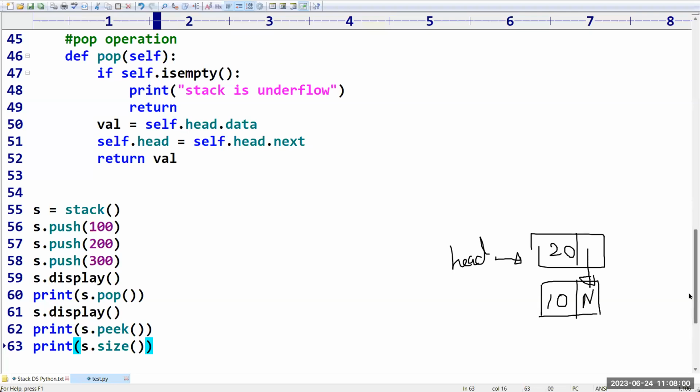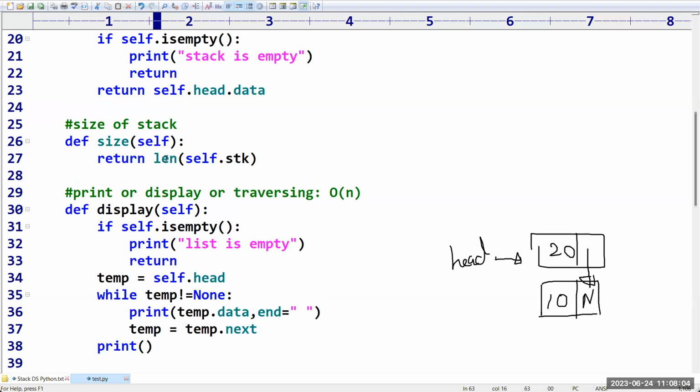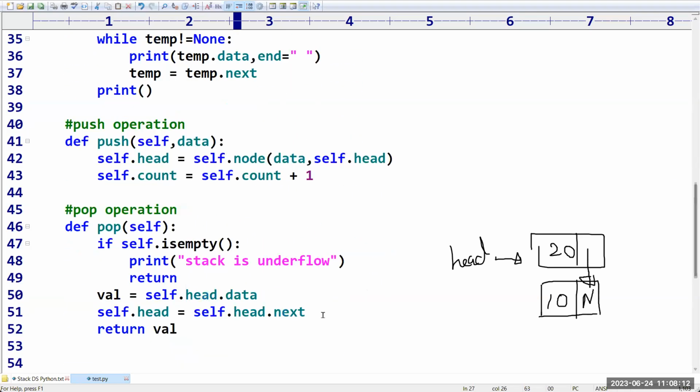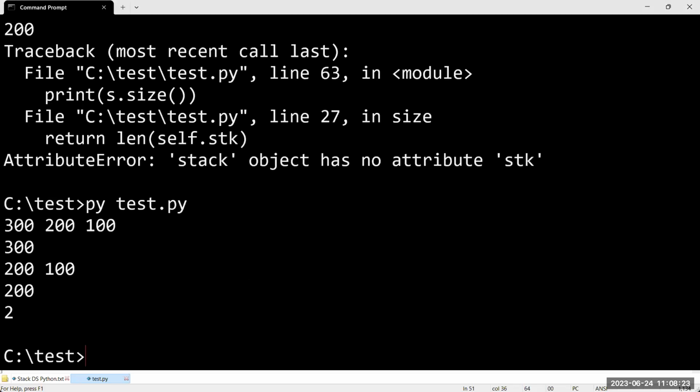One second. I think size we have not implemented. Yeah, here we have to return. Can I say self.count? And whenever we are popping, is the object deleted or not? Yes, we have not performed that delete operation. I am taking self.count will become self.count minus 1. Now let us see. Sir, we have only two objects.